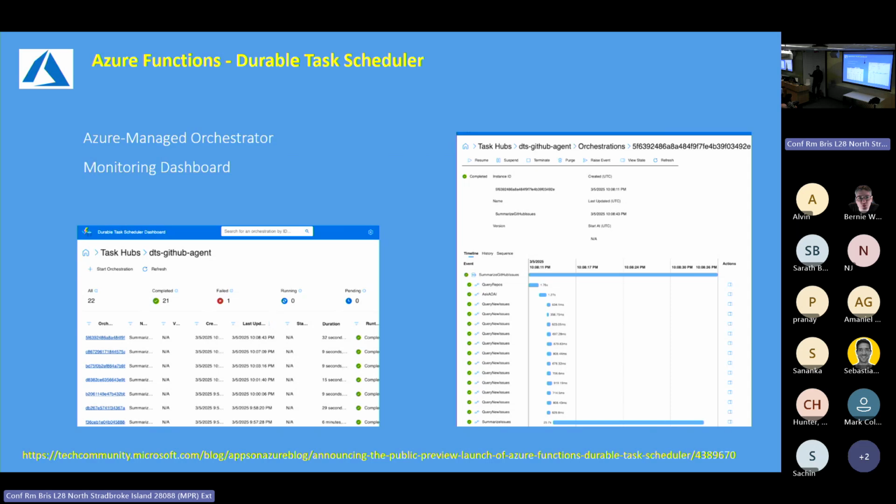Azure Functions. There's a whole bunch of changes from Build, right? This is just my pick. This one here looks really cool. Happily or unhappily, this is tied to Functions only. So you have to use Durable Functions to use this task scheduler.